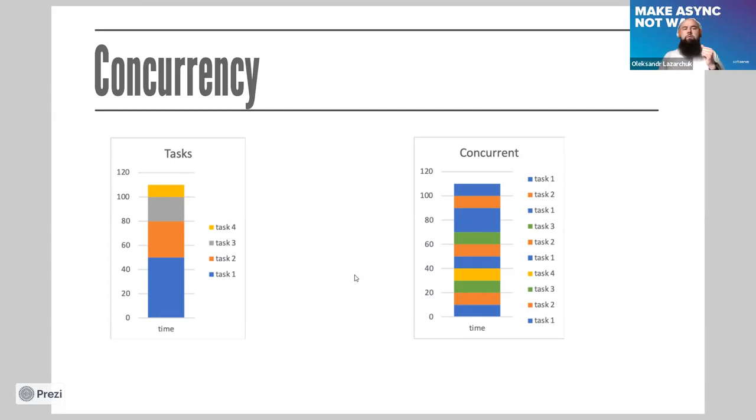Okay, I need to fix this plot. So task number 3 executed pre-lost, 100 seconds to wait. And with concurrency, task number three executed like 30 seconds earlier. Again, this is just a visualization. In the real world, you have not four, but 400 tasks.